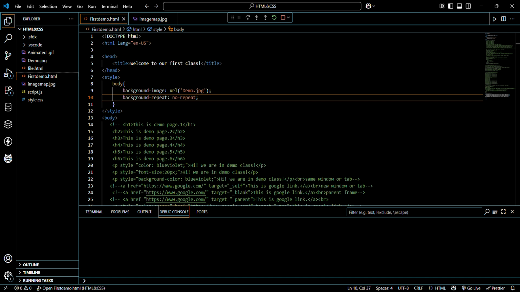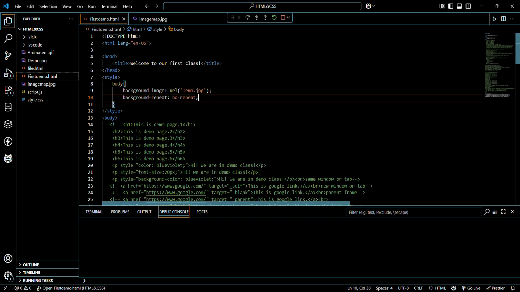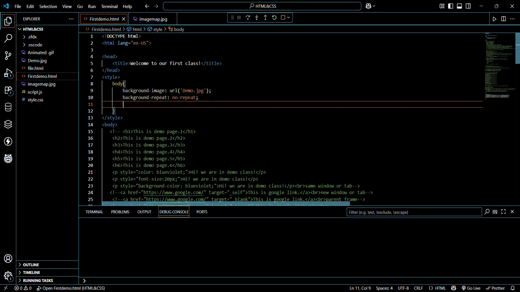But we don't want the image like this. We want this image to cover the whole space, 100% of the entire page. But this only covers a little part, right? We don't want this. So what we are doing is simply using background cover and attachment fixed.